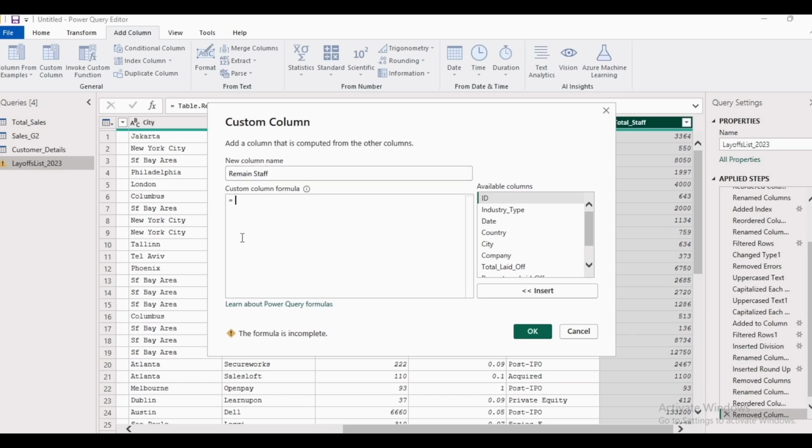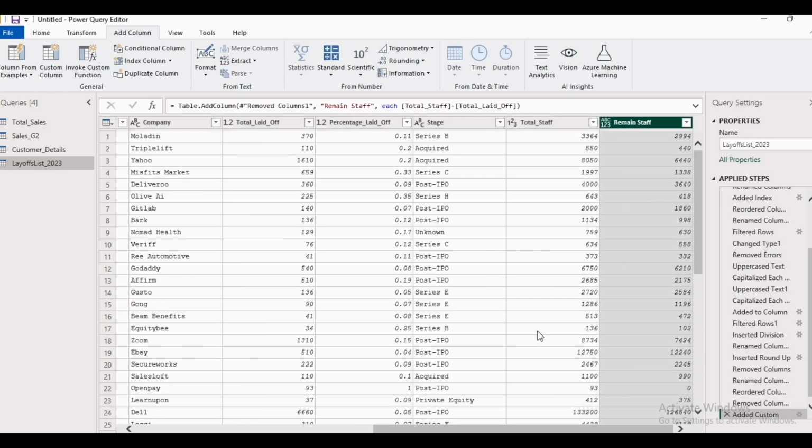Then I have to pass the formula which helps us to calculate the remaining staff. Remaining staff will come with the help of total staff minus laid off. And don't forget to check this tick mark. This is showing there is no error. Okay, press OK. It will give a new column with the remaining staff details. Okay, this is the way we are performing our mathematical task and creating a custom column.